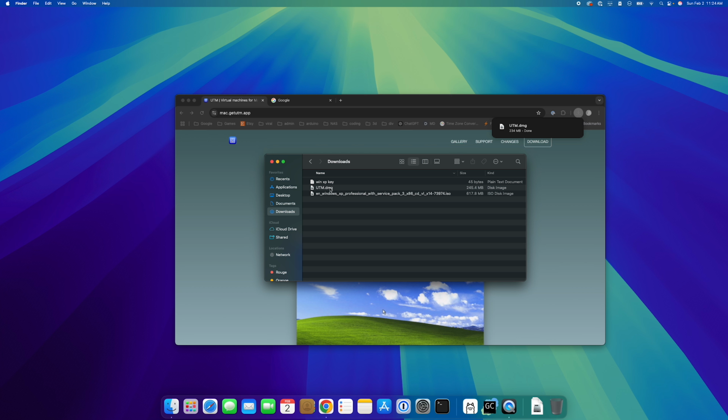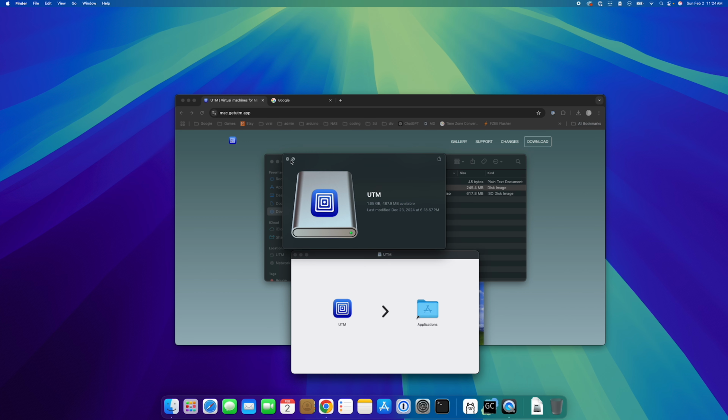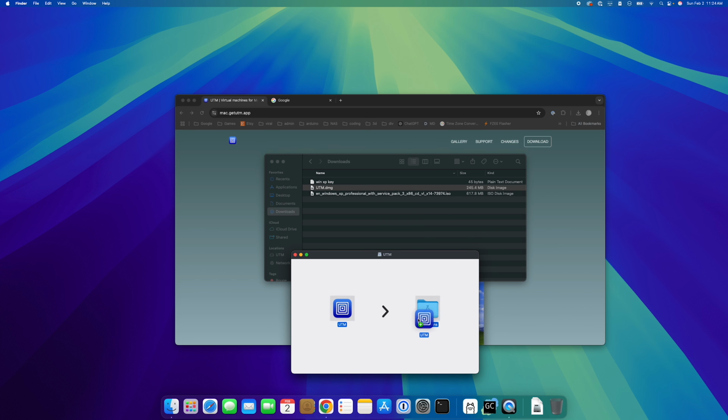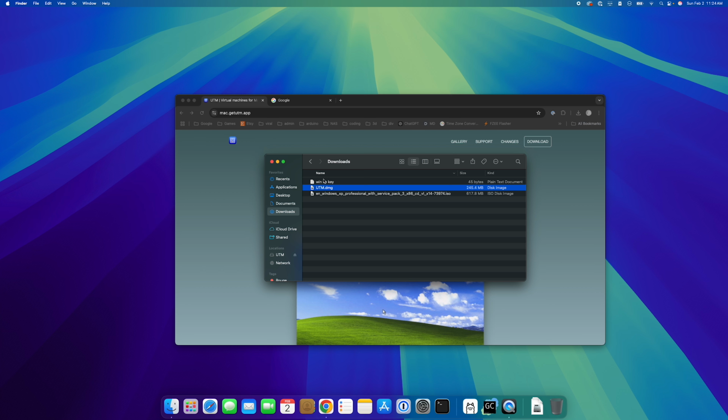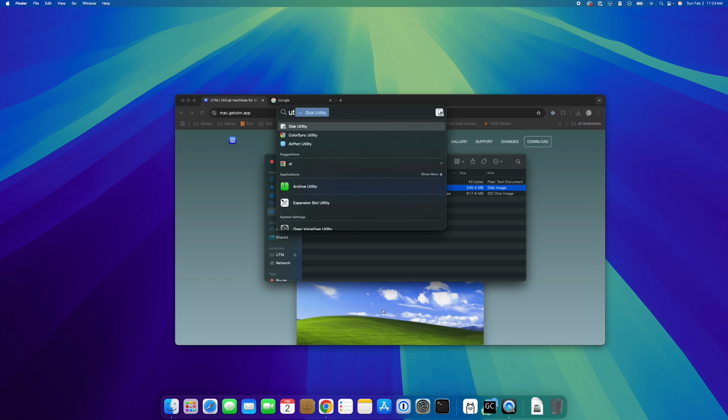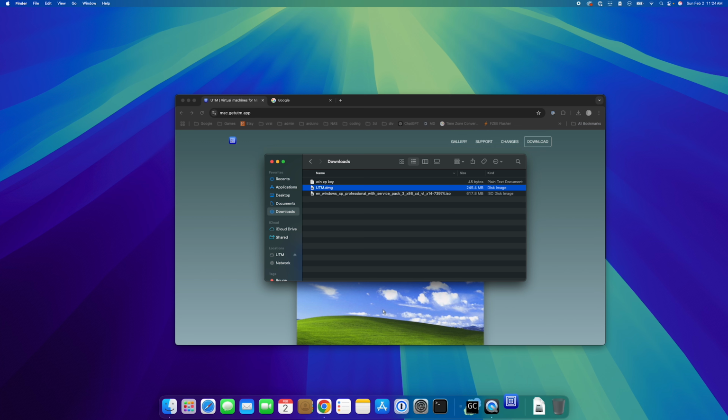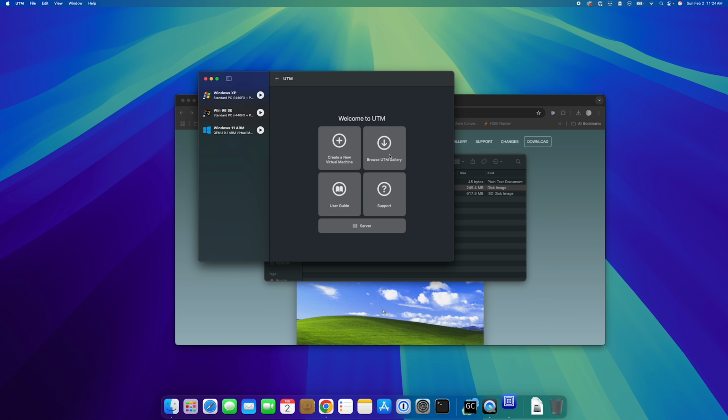UTM downloaded, and now we double click the DMG and drag it to applications. Perfect. Now we can press Command Space, type UTM, Enter, and open. Now we can install Windows XP.